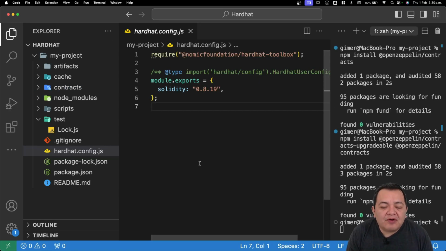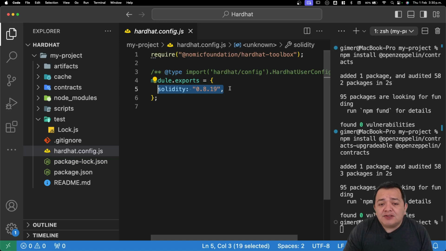Now let's review for a moment our hardhat.config file. This is a very important file because you're going to configure a lot of information in this section. As you can notice here, you are using the version 0.8.19 for Solidity. So keep in mind that you can change this in the future, but for now we are going to use this version for the sake of simplicity.